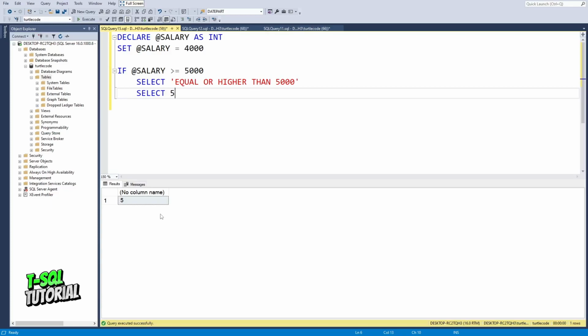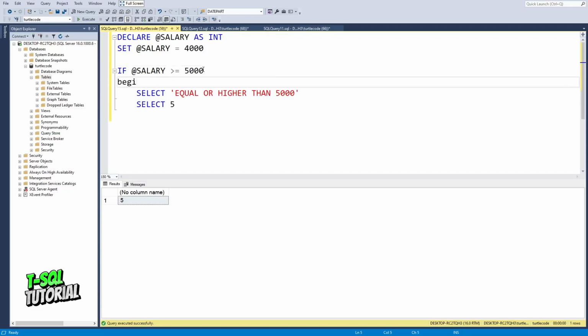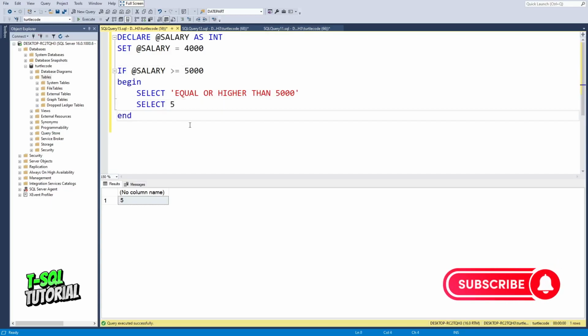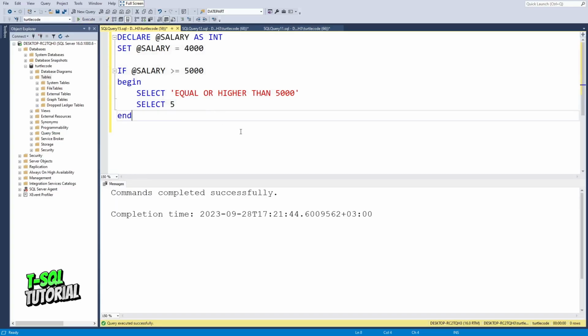We can use a begin-end block to solve this problem. Since the if structure does not meet the condition and works as a block, the second SQL will not work anymore. If the condition is met, both SQL statements will work.